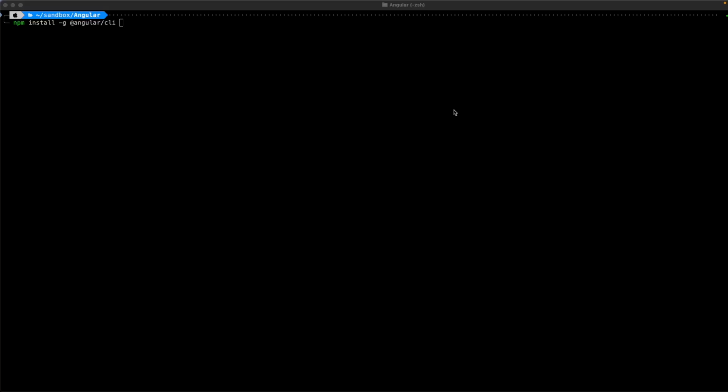The Angular documentation suggests installing the Angular command line interface with the -g flag, which is the global flag, to install the CLI globally on your computer. I do not recommend this approach, and I'll tell you why.